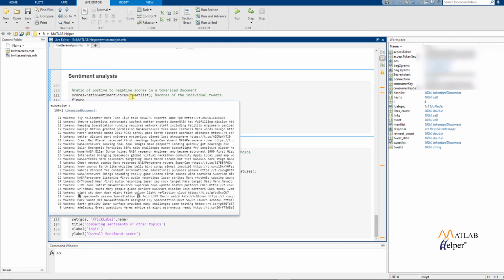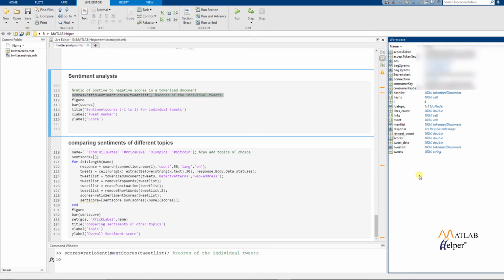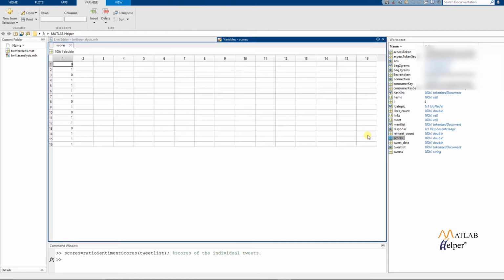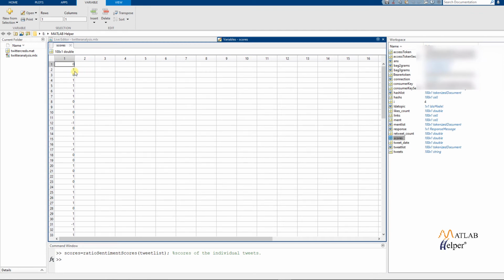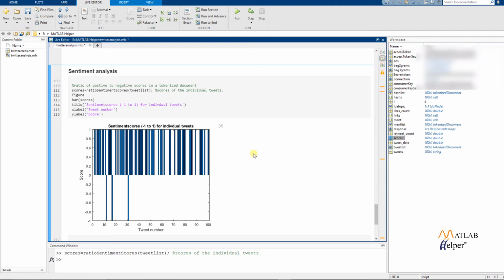We pass the parameter tweet list, which is a 100 cross 1 tokenized document. Executing this, we get a 100 cross 1 array which is stored in the variable scores. This variable contains the scores 0, 1 and -1, which represent neutral, positive and negative sentiment respectively. We can now plot a bar graph of all the individual scores. This bar graph represents the sentiment scores for all the individual tweets in the tokenized document tweet list.